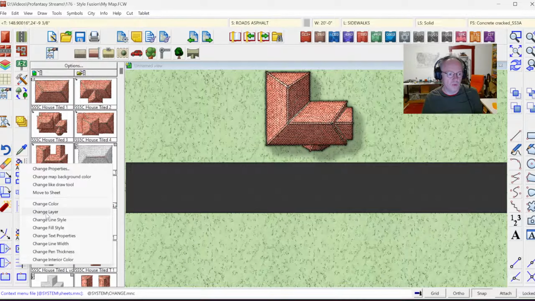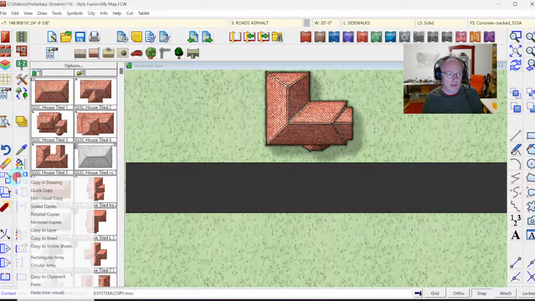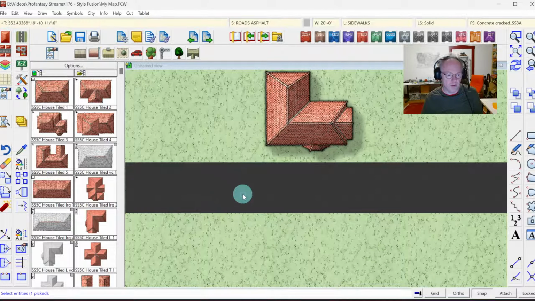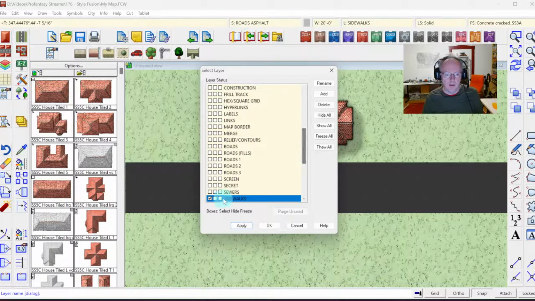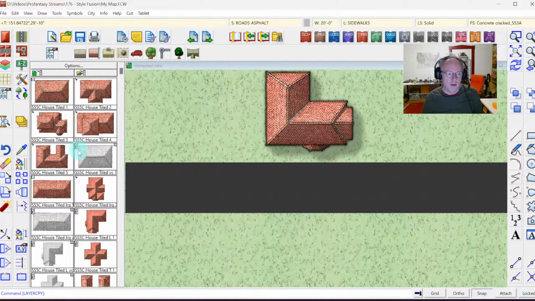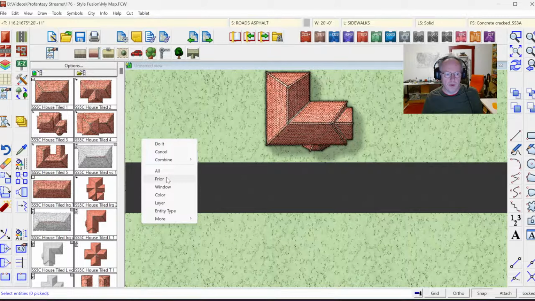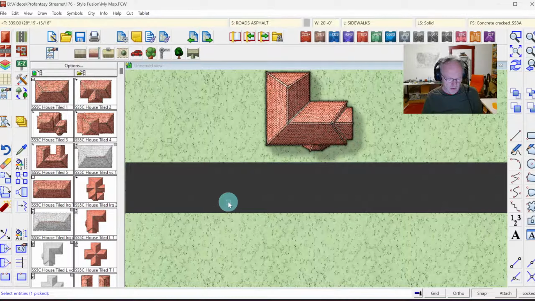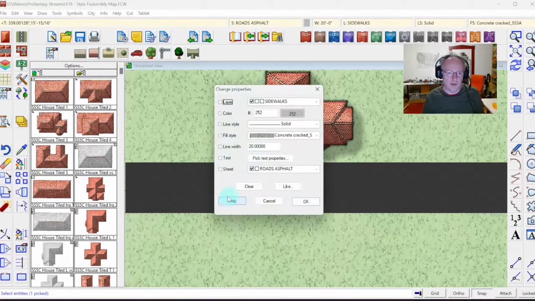So next, I'm going to make a copy. I right click the copy icon and say copy to layer. Go, select our road, press D for do it, right click, and then select the sidewalks layer. And then I'm going to change properties and select by prior. We'll select the copy we've just made. Again, press D for do it.